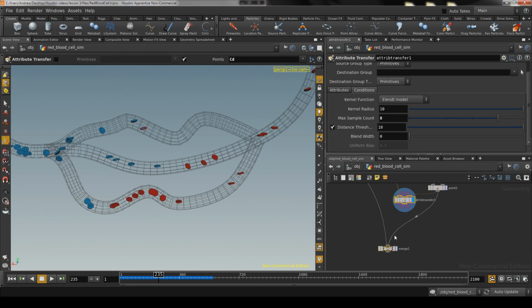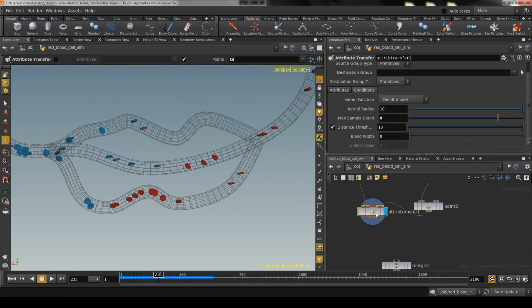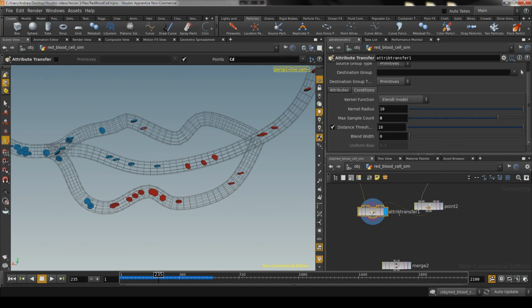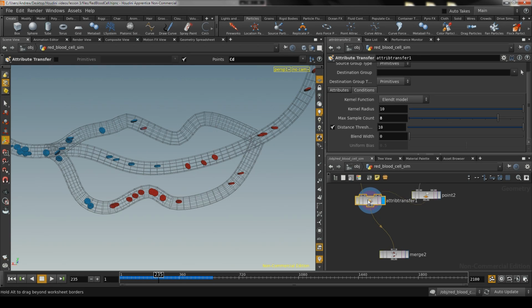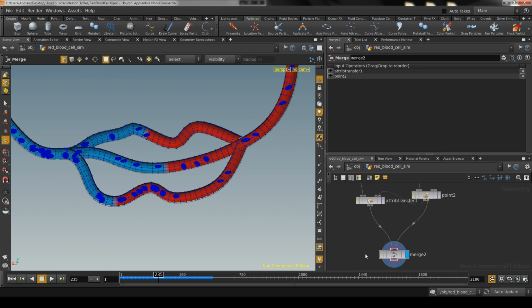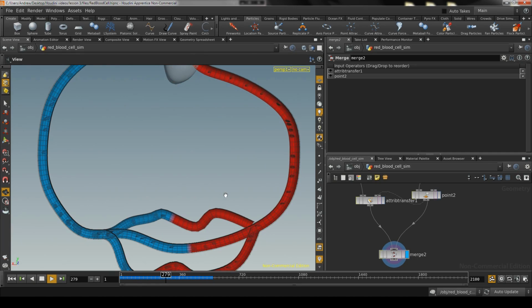One little thing here. Let's disconnect everything we had from our merge node. Rearrange everything here. When we plugged the end of all these tubes into the attribute transfer, we've sort of lost the geometry, so we actually need to merge the attribute transfer back with the tubes again. So attribute transfer onto the red blood cells, and then plug the tubes back in, and we'll look at the merge and hit play, and we can see our simulation, which is cool.